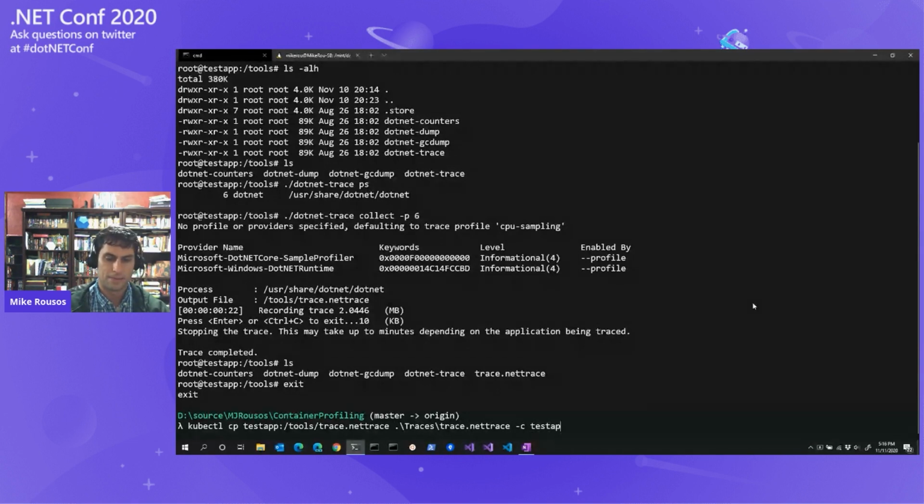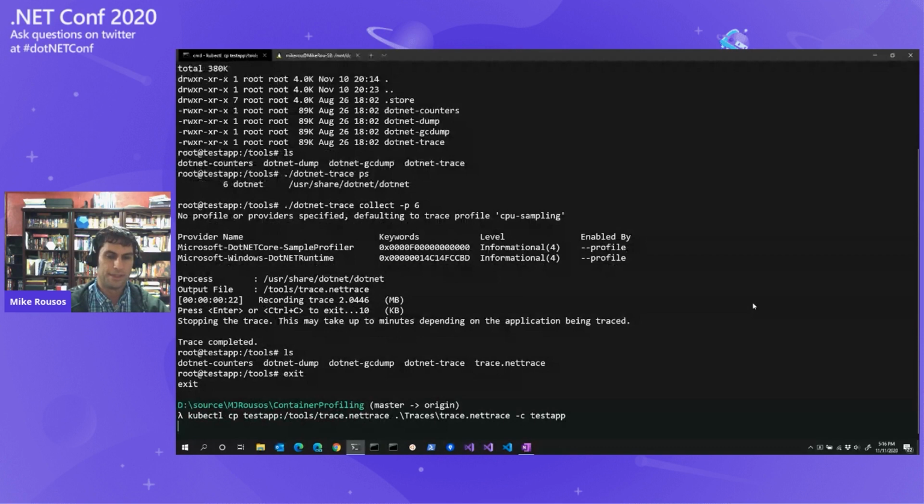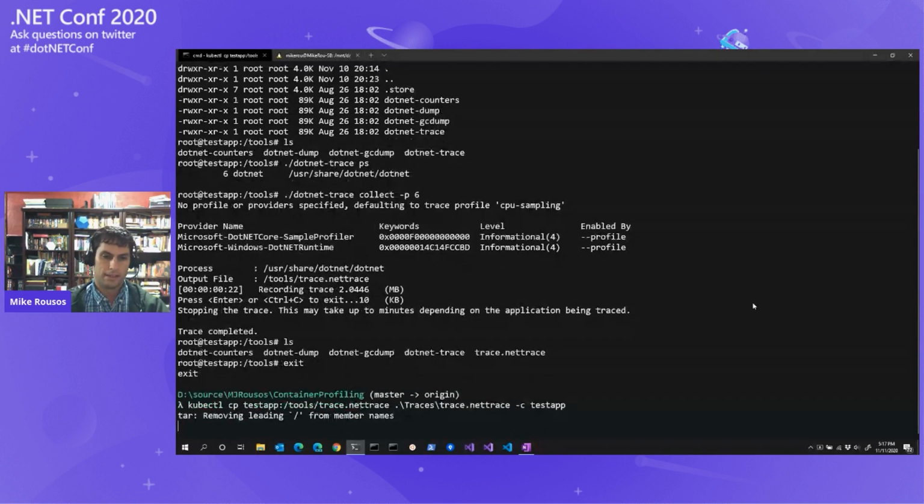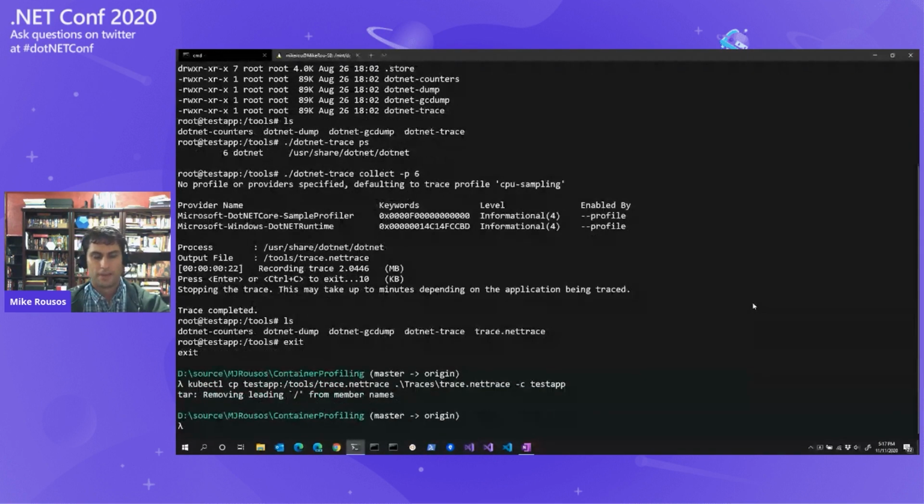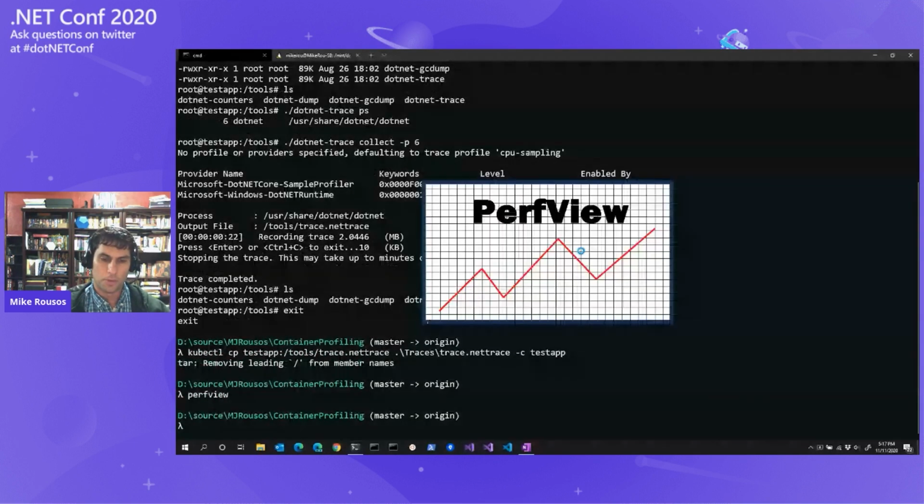And again, because I've got multiple containers in my pod, I specify that this is coming from the test app container. So we do this, it copies the performance trace from my cluster locally. Now I'm on my Windows machine, I can run PerfView, and we can go ahead and open it up.